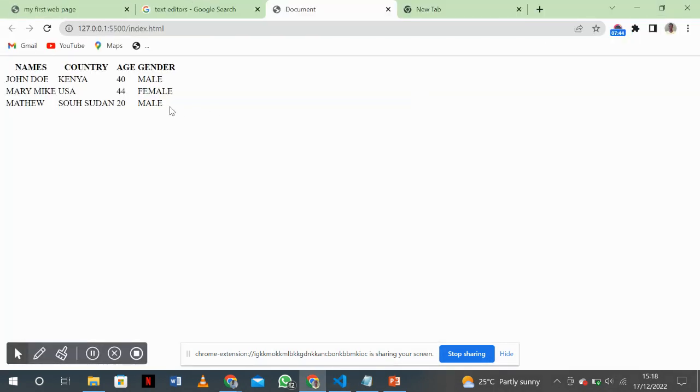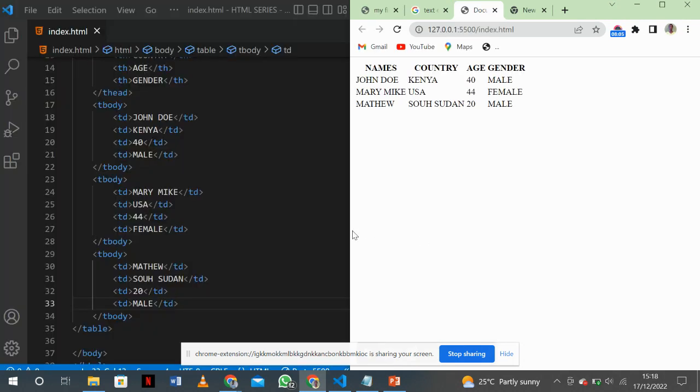This is how table works, and this is our table. We have the name, the country, the age, and the gender. Very simple, as you can see.